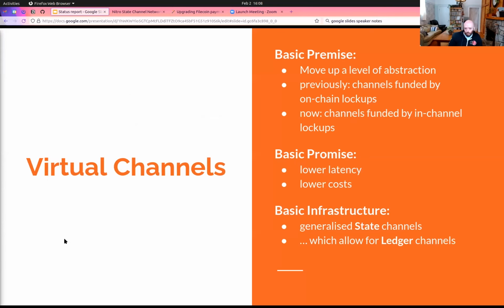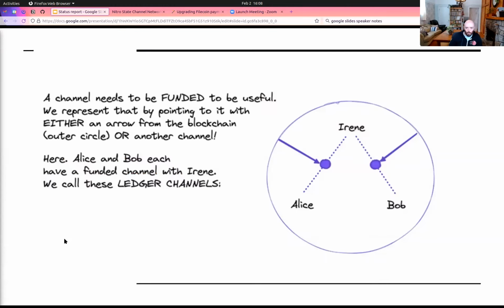So let's talk through the life cycle of a virtual channel, how to make one from another channel. Any channel, before being useful to its participants, has to be funded. In this diagram, the outer circle represents the underlying blockchain, and the little dots represent channels. Here we have a channel between Alice and Irene and a channel between Bob and Irene. These channels are funded by direct deposits on the blockchain, the same way that a Filecoin payment channel is funded today.